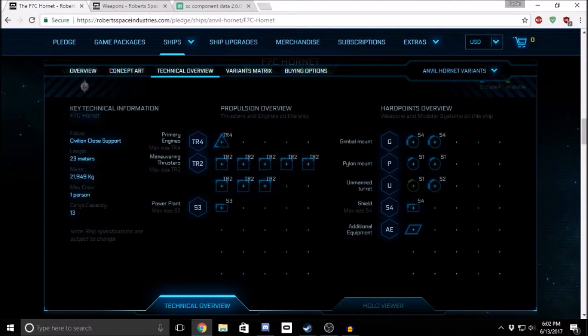Hardpoint overview, however, does matter a little bit more. This is what type of weapons your ship can support. If you remember from the last video, we looked at mounting two guns on what were essentially the wings of the F-7C. Those are your gimbal mounts. Those big M5A lasers that we equipped are going on the gimbals. This ship will support up to a size 4. So you can do size 1, size 2, size 3, or size 4 on this particular ship.